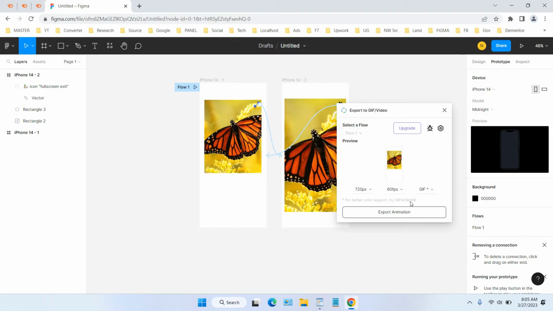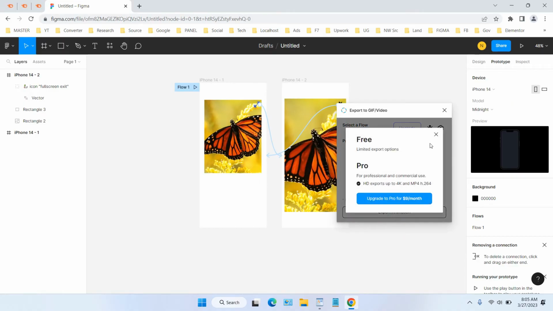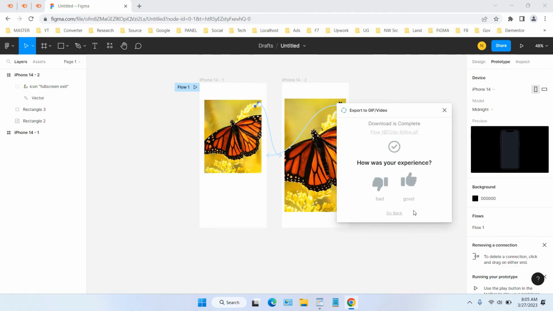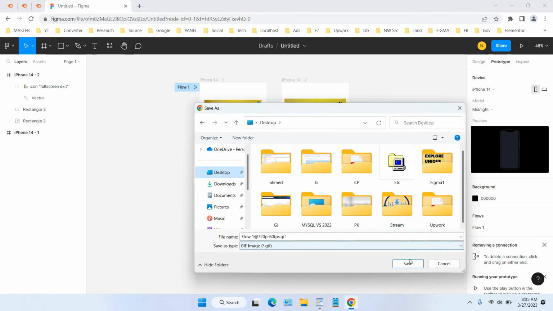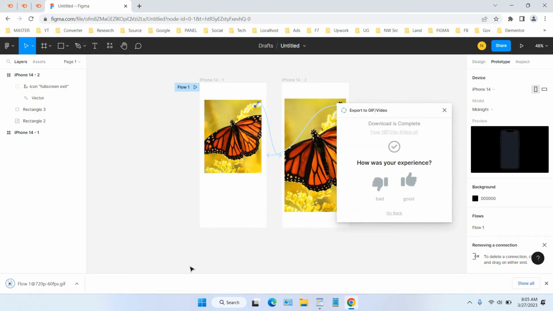Here, we can export the prototype using GIF or MP4. But the MP4 is only in the Pro version. Let's just use the GIF version. Click export the animation. And here, we can save it on our desktop, for example, and open the GIF.